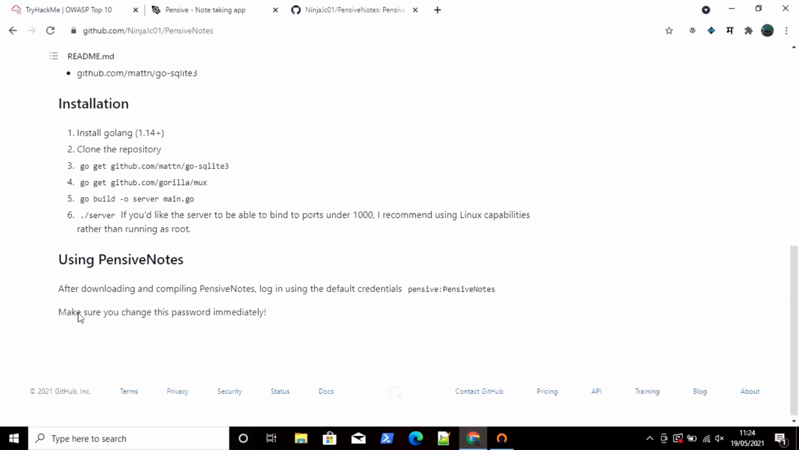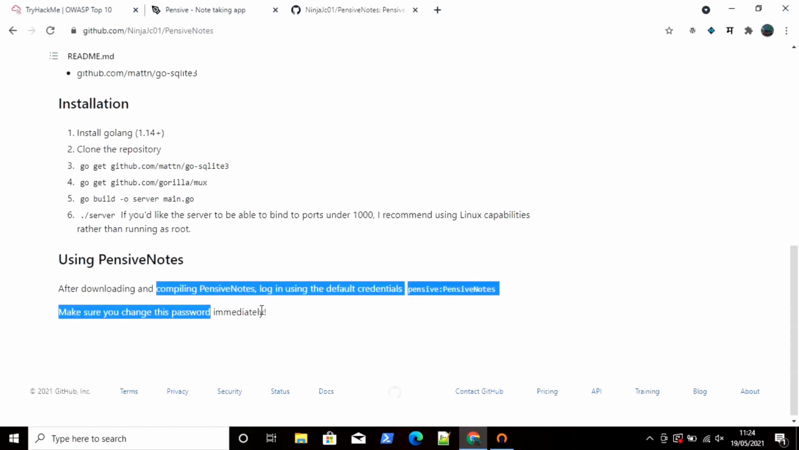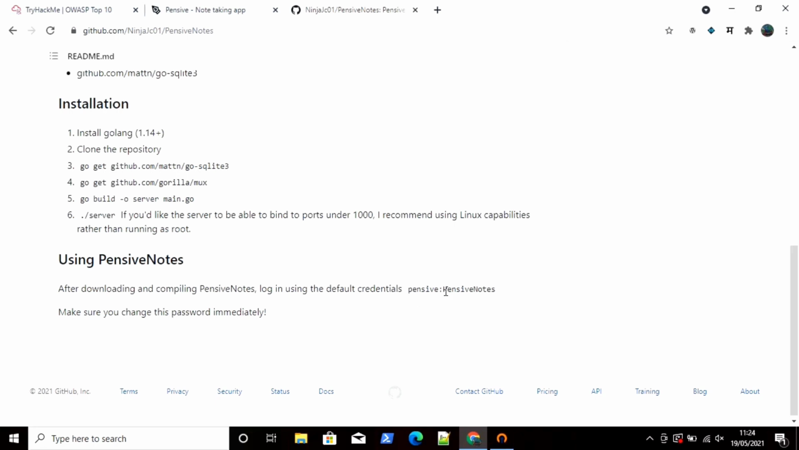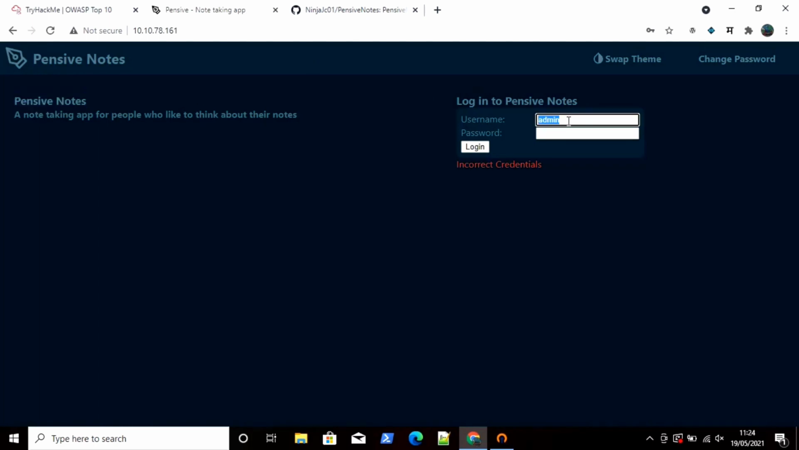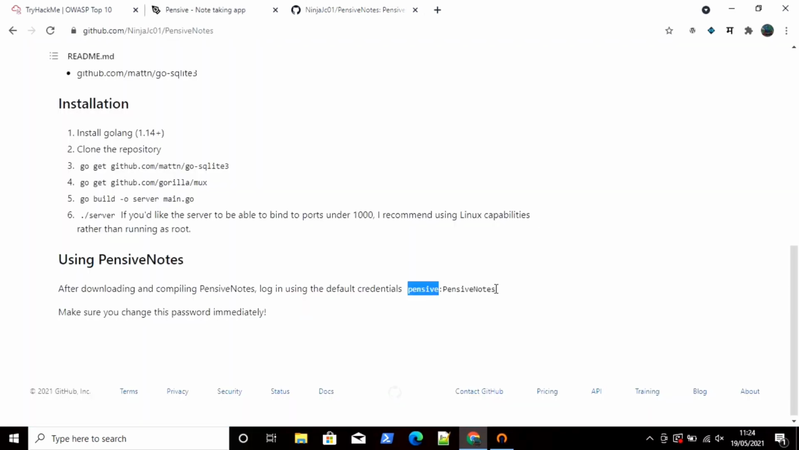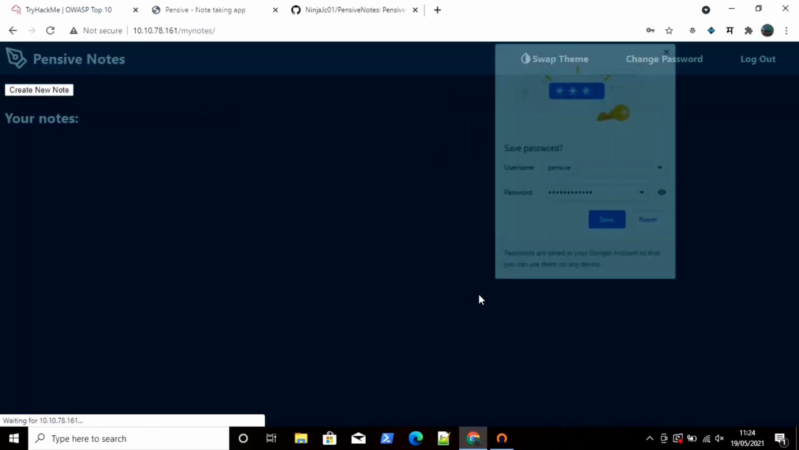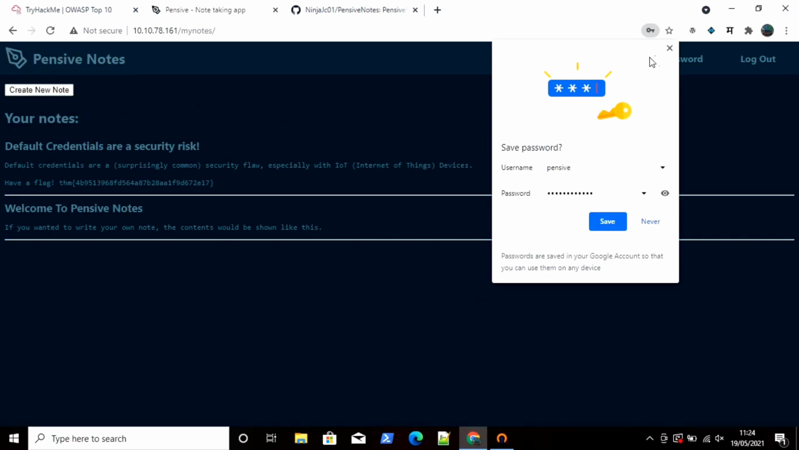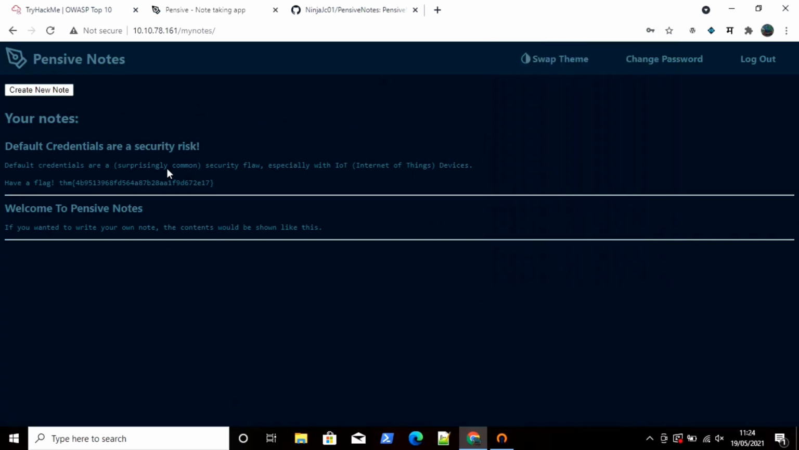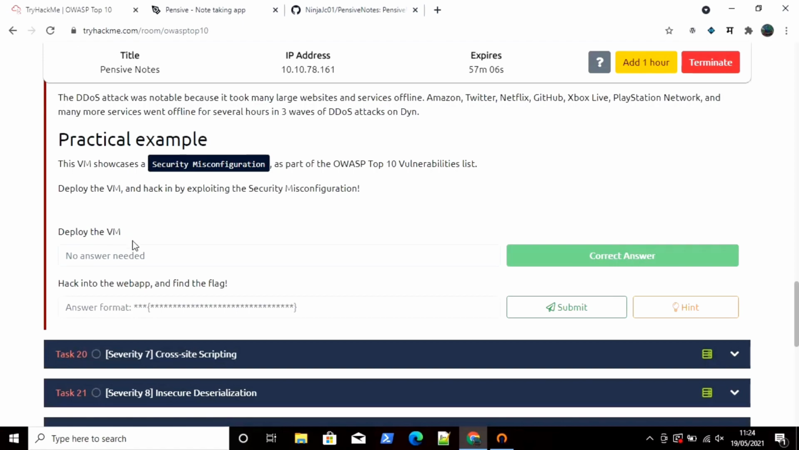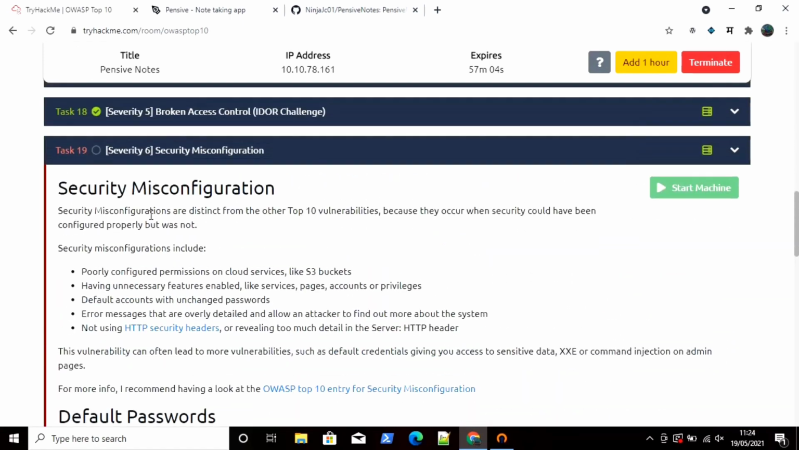In the readme.md, the last line shows that after downloading and compiling Pensive Notes, you log in using the default credentials: pensive and PensiveNotes. Okay, so these are the username as well as the password. So copy the username pensive and the password PensiveNotes, and let's try to log into this site and click on login. And here you can see we have successfully logged into the Pensive Notes account. So this site is vulnerable to the security misconfiguration vulnerability.